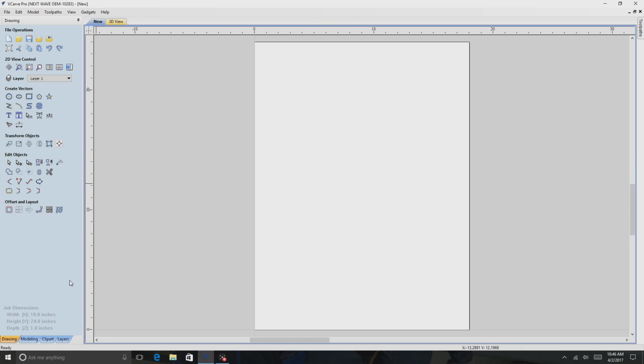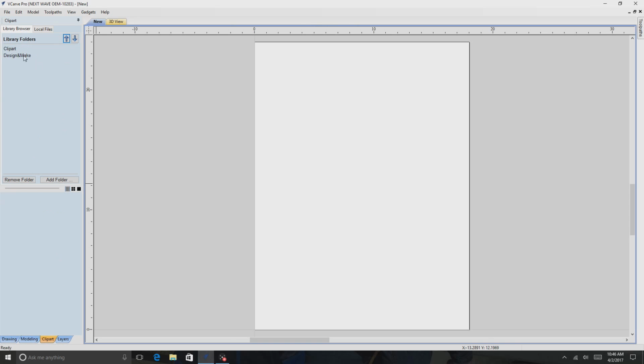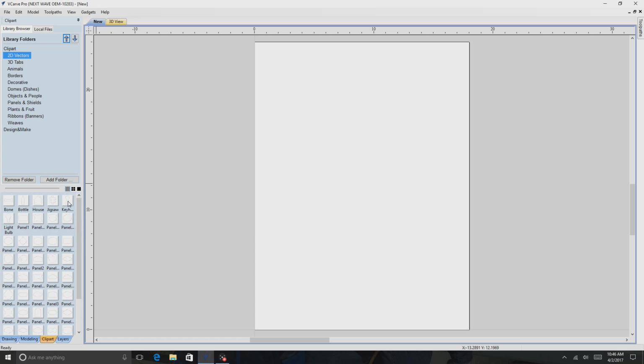And let's go over here to clip art. Grab a 2D vector of a tombstone. Put that over there. And we're going to go ahead and make it bigger. We're going to basically fill this entire thing up. It's going to be just about 24 inches tall and just about 18 inches wide.